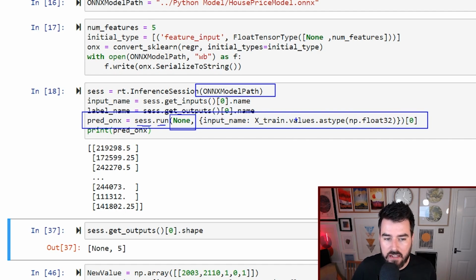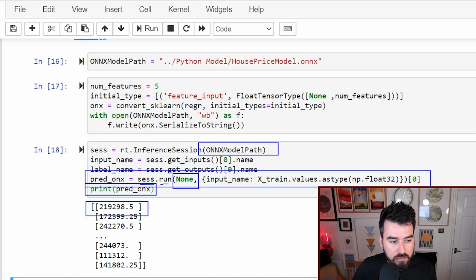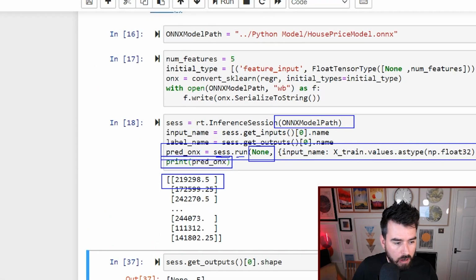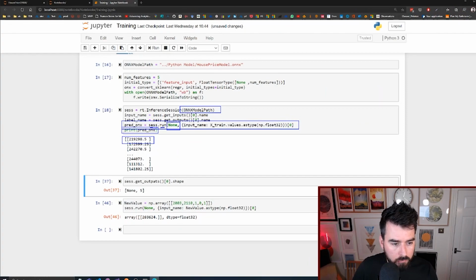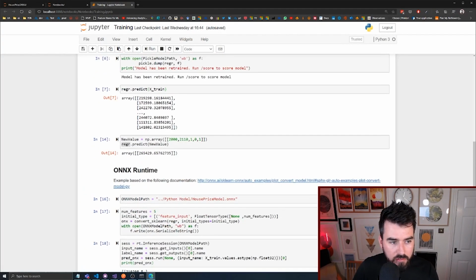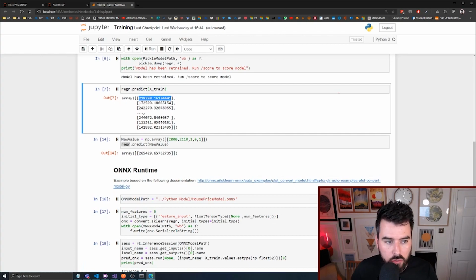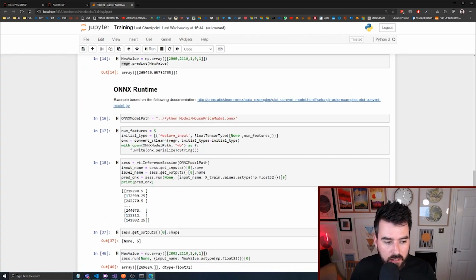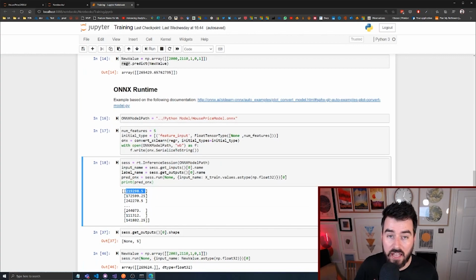So that is passing it into ONNX in a format that it's expecting, which is basically a series of floats, okay? And then I just print those predictions. And there we get these values. If we have a little look back up in our notebook, we should also be able to see when we called predict, we got 219298, and we got 219298 again.